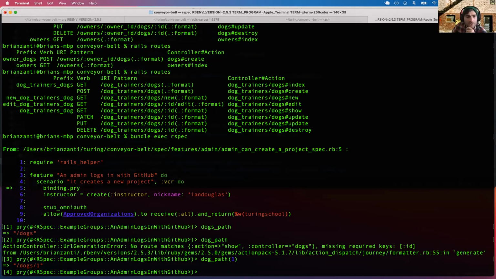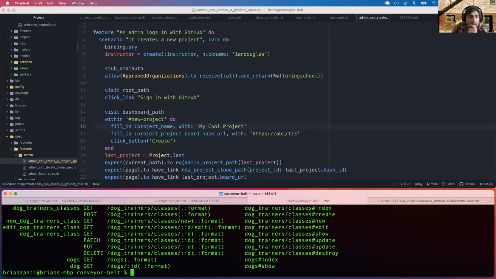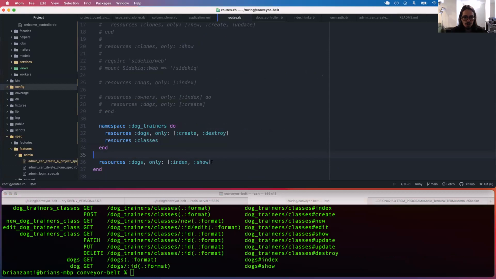Joseph? Yeah, did you assign that, or was it already attached to it? That comes generated. You're talking about the prefix, right? Yes. These prefixes are generated for you when you use the resources syntax.